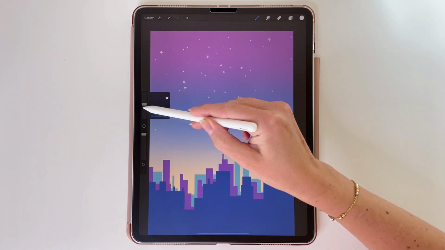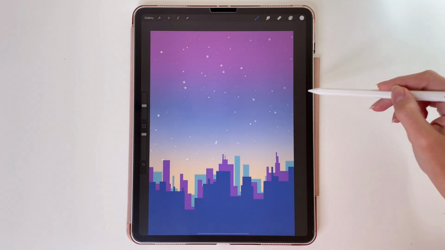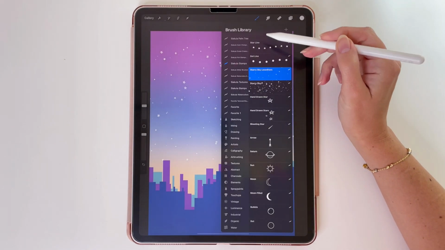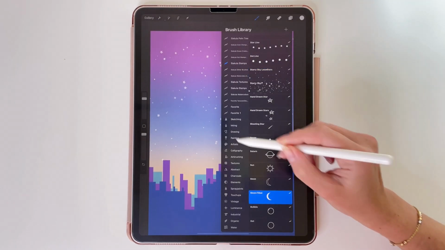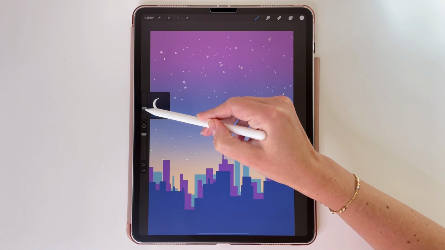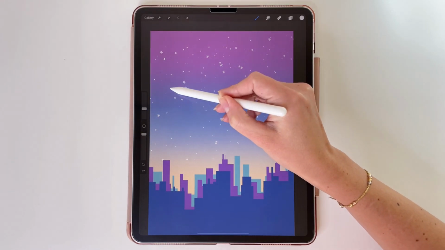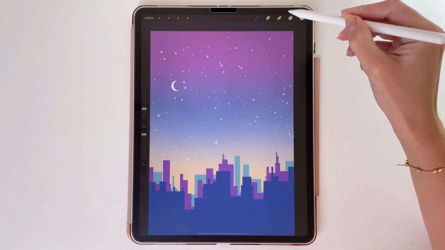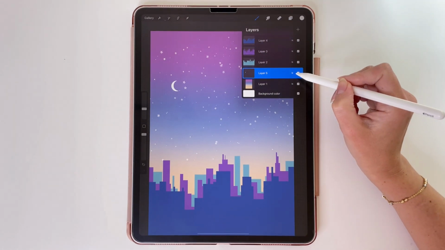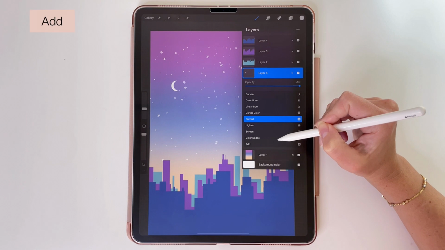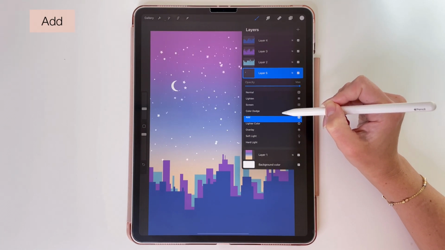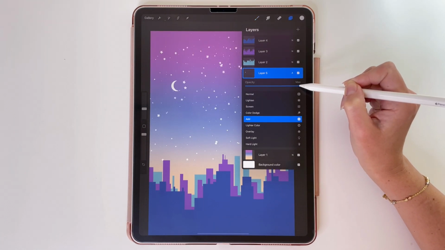So I'm just adding some stars to the background. Let's add here also the moon. Okay, to make those stars and moon shine a little bit, we can go to the layers and tap on this N letter here and change the blending mode to add. Let's turn down the opacity to 63%.